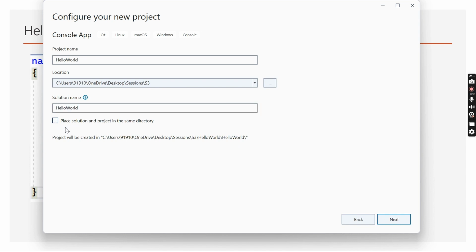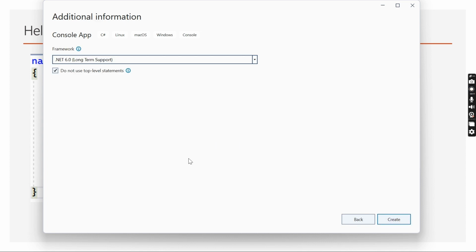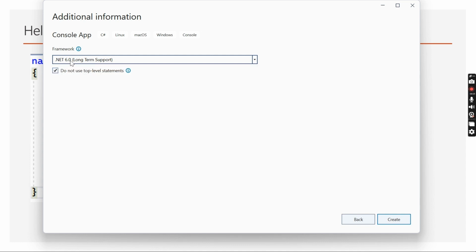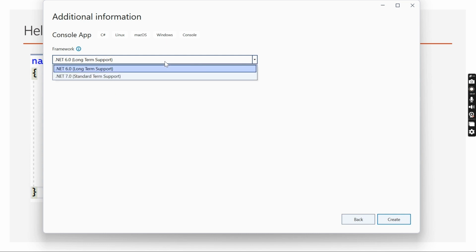I'm unchecking this because I want the solution and project to be in different directories, and I'm clicking on the next button now. And here it is asking for the framework to be selected. On my machine I have two .NET frameworks, .NET 6.0 and .NET 7.0. If you have any other .NET frameworks installed on your machine, then all of them will be listed here, and you can select according to your needs.